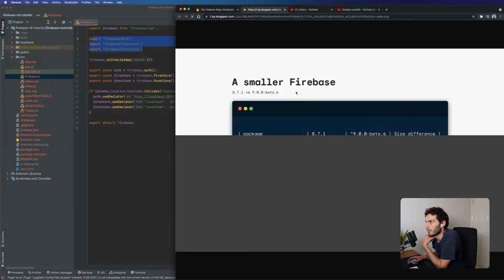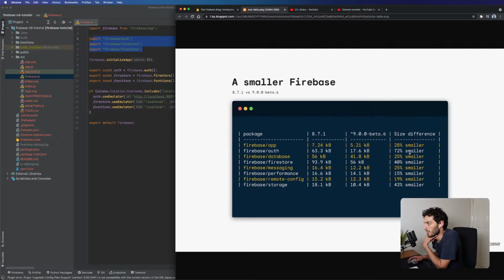The image here suggests quite big changes. So app is 28% smaller. Auth can be up to 72% smaller. So that's quite big changes. You can see version 8 there, version 9 here. That's the changes. So what we're going to do is we're going to check this app.